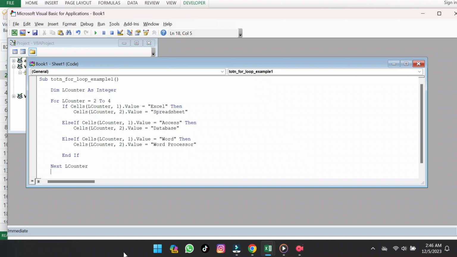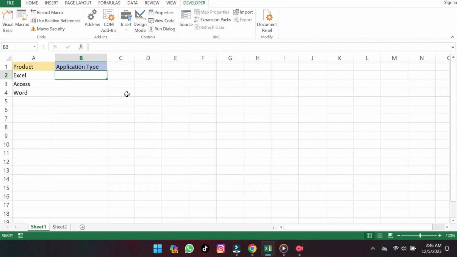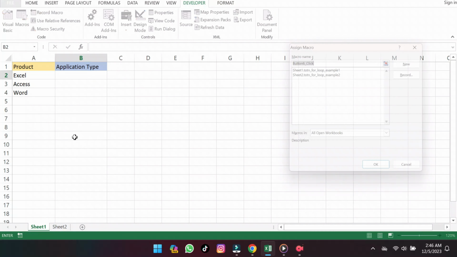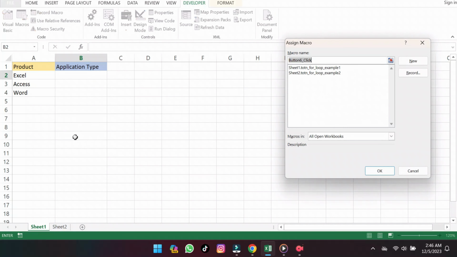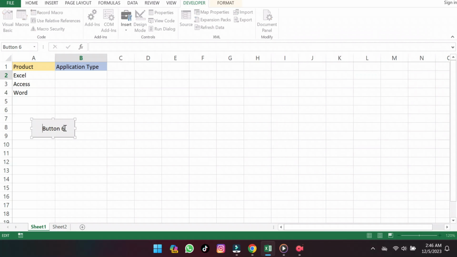When we go back to our worksheet, we'll use a button to run this code. Under the Developer tab, select Insert, and then click on the button icon, left-click, and drag to draw your button on the worksheet. Select TOTN_for_loop_example_1 to assign the macro to the button, then click on OK. We'll change the button text to something more meaningful.